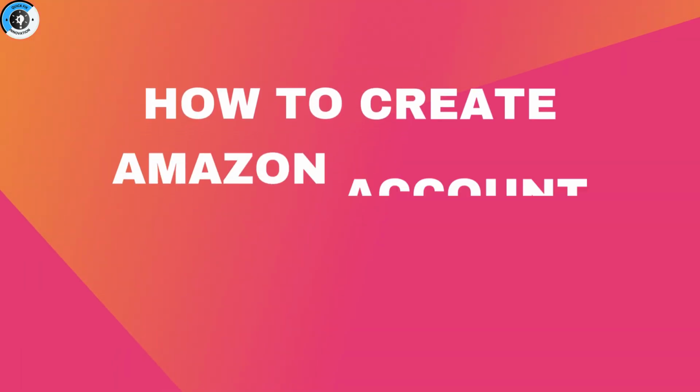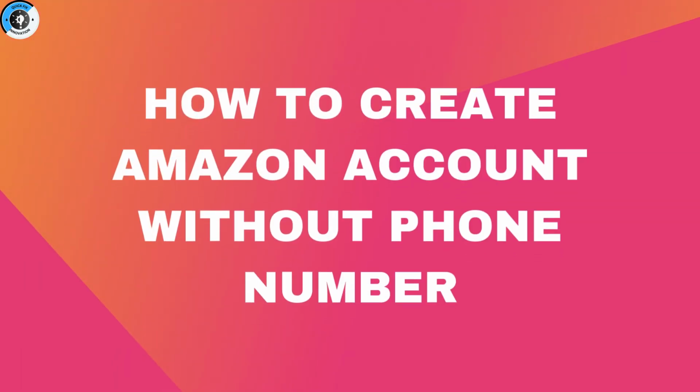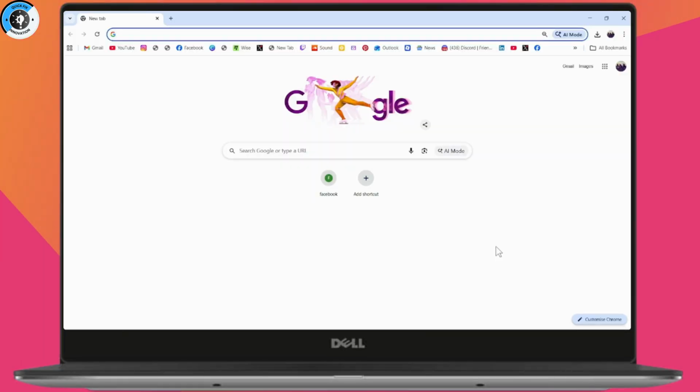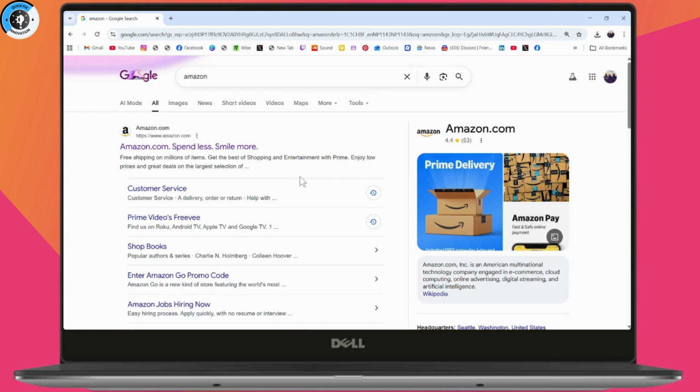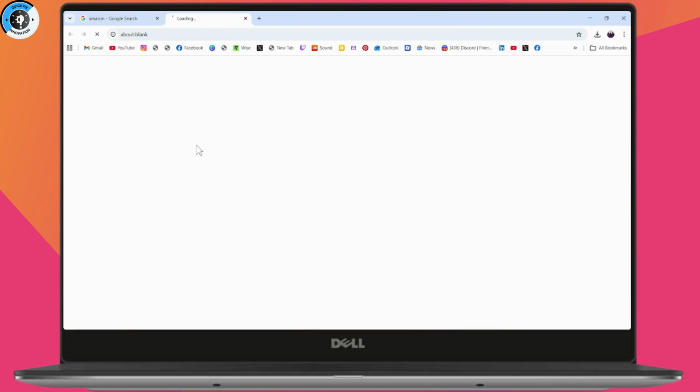How to create an Amazon account without a phone number. So if you've been wanting to sign up but prefer not to share your phone details, then this guide is for you. First, you need to open up your browser and go to the Amazon.com website.